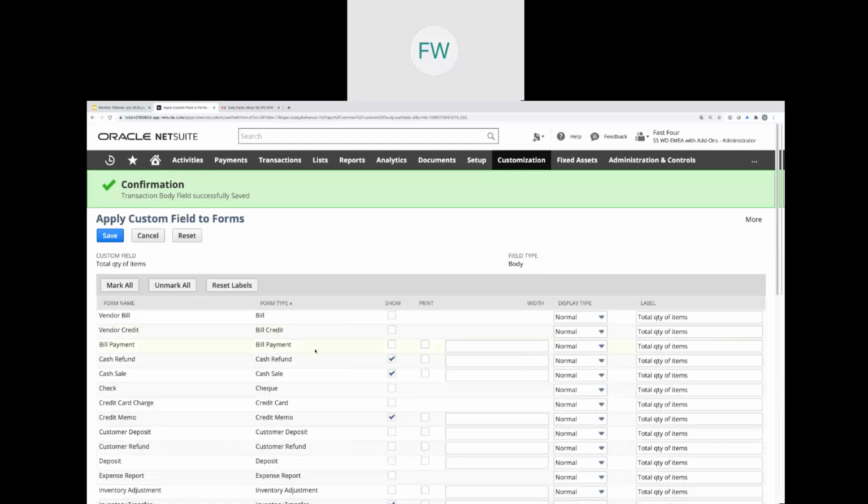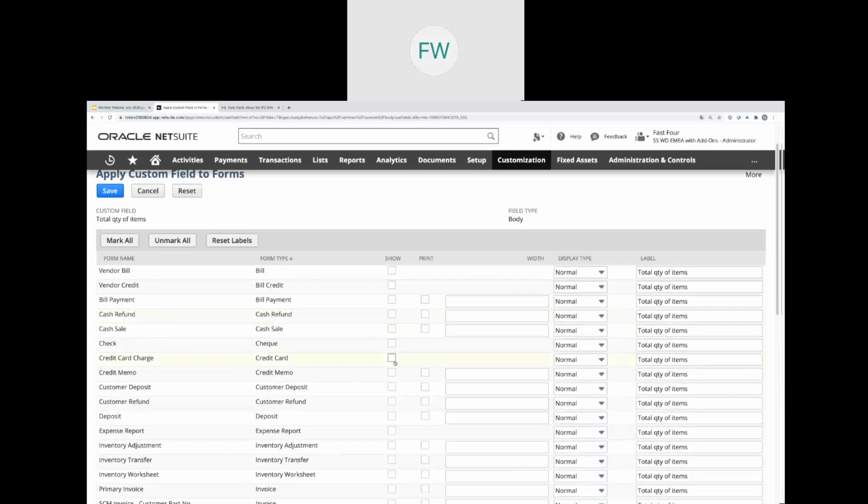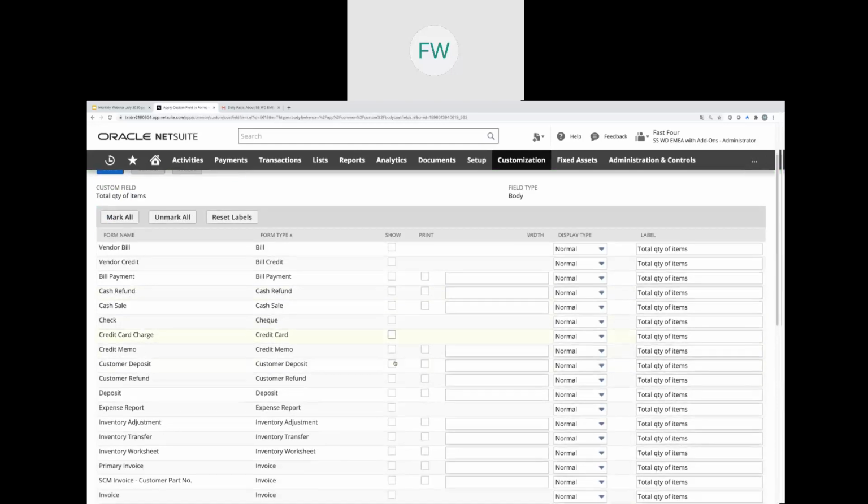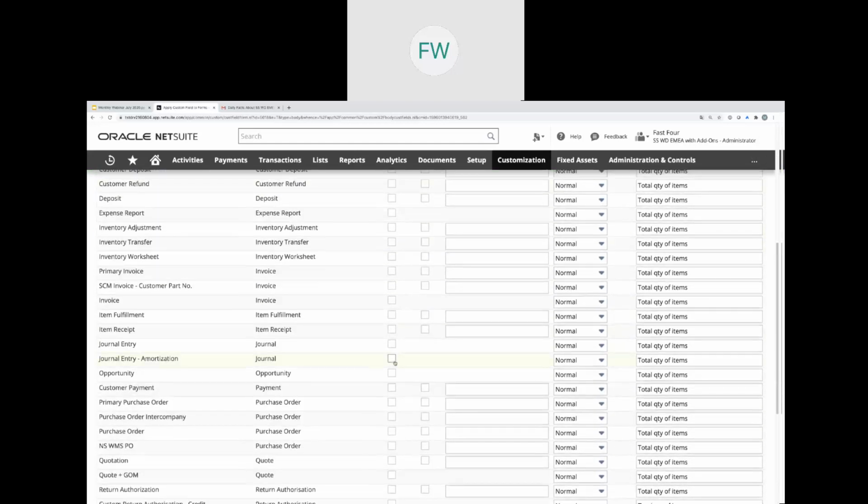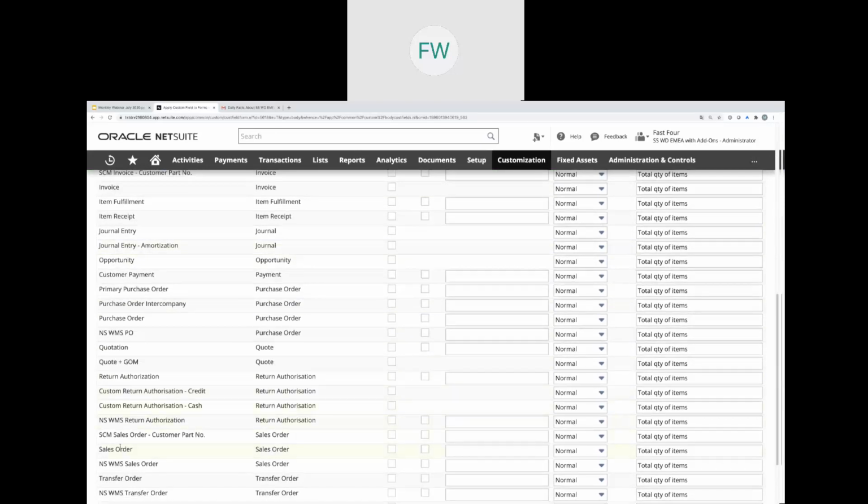These are all my sales transaction forms. I'm going to unmark everything. You can also do this later on in the actual form of the sales order, but I'd rather do it straight away. This is my sales order form. This is where I want to show it. I don't want to do anything about the display type.